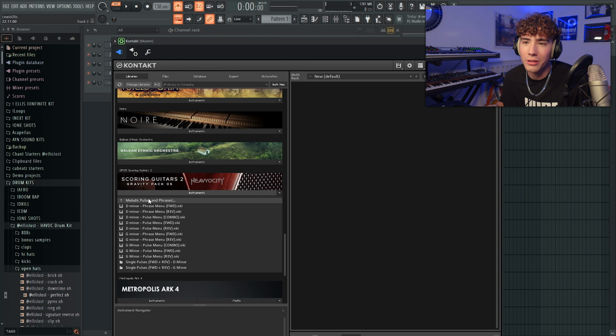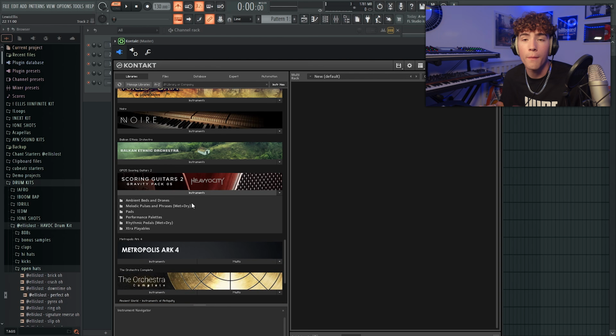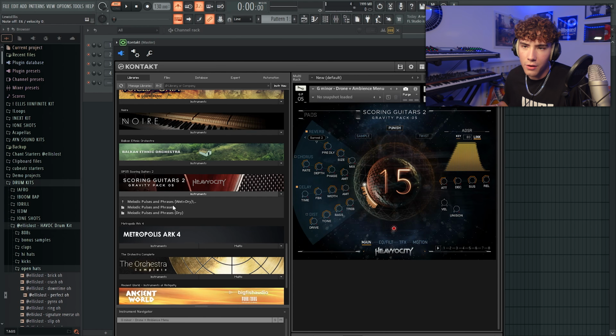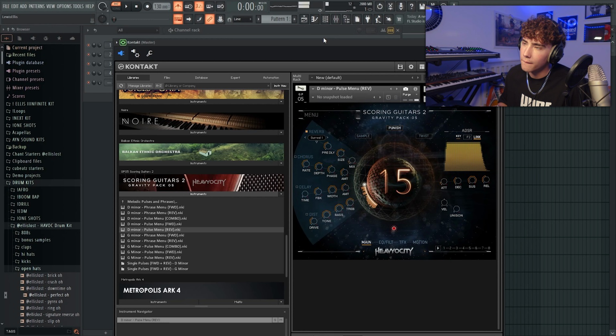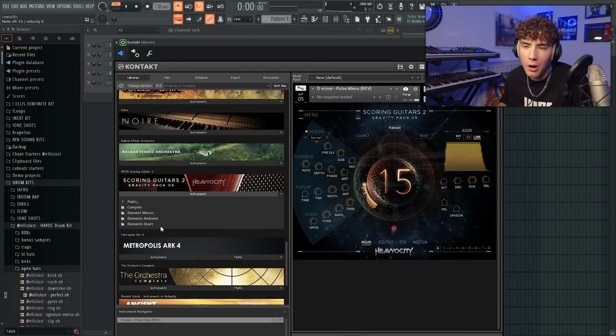And then onto the next one, we have a few little guitar ones. We have Scoring Guitars right here. This is really good when you're trying to make emotional sounds, or you want ambient guitars. You have all these different sections right here. Starting off, we have the melodic pulses and phrases right here. Again, if you're sick of Arcade, just come to here. It also has reverse ones, which I love to use when I'm trying to make ambience in my beats. You got pads as well, loads of different types.